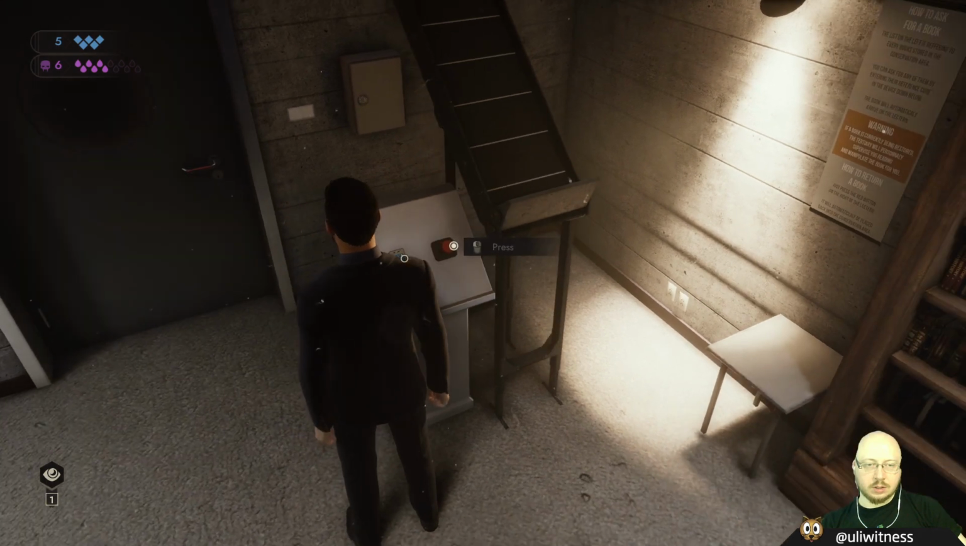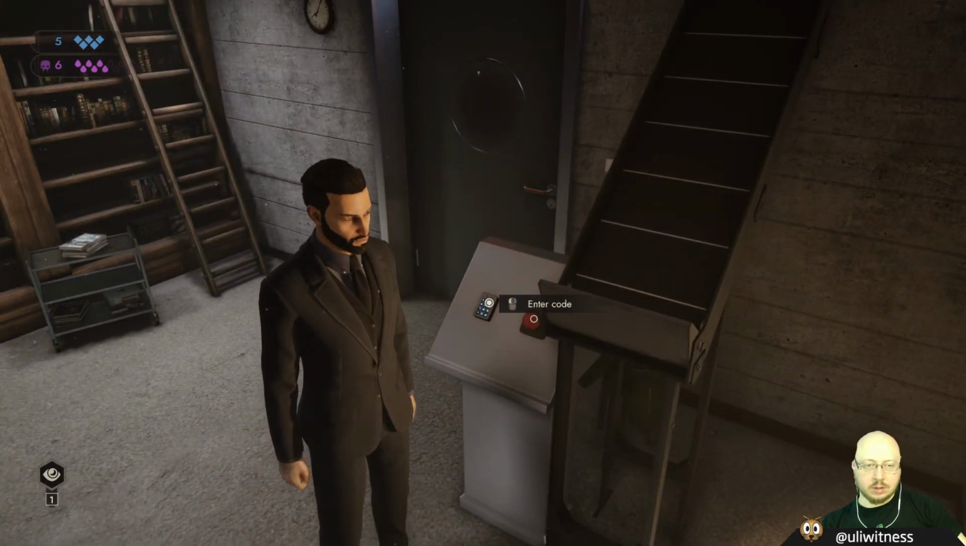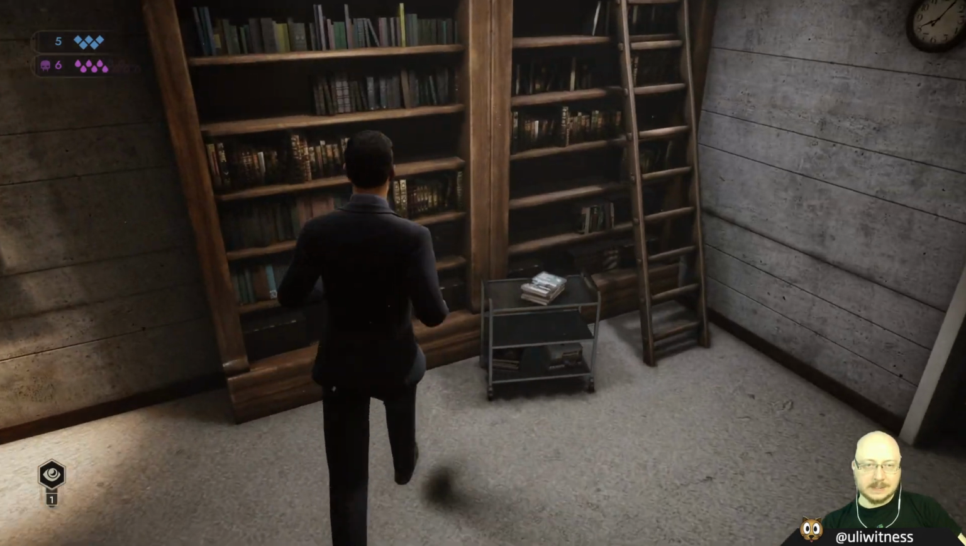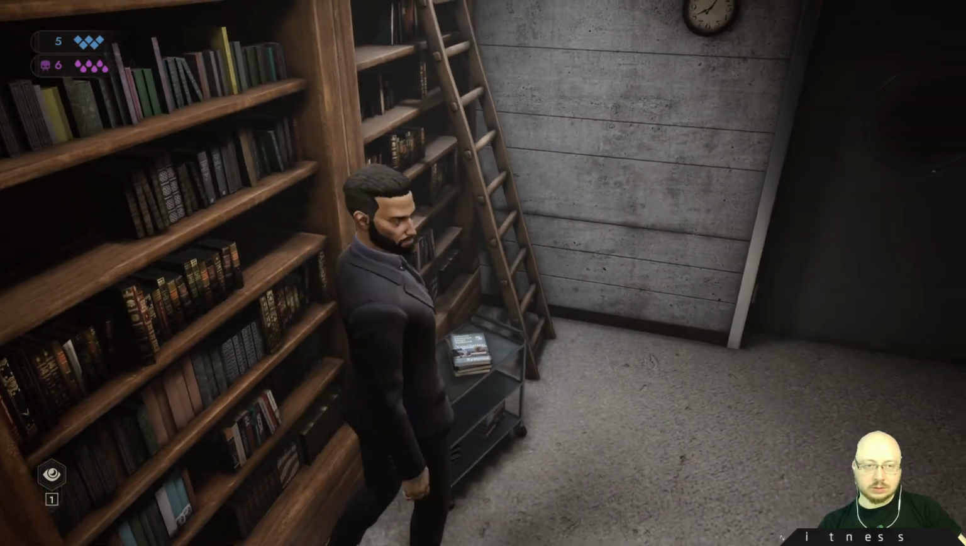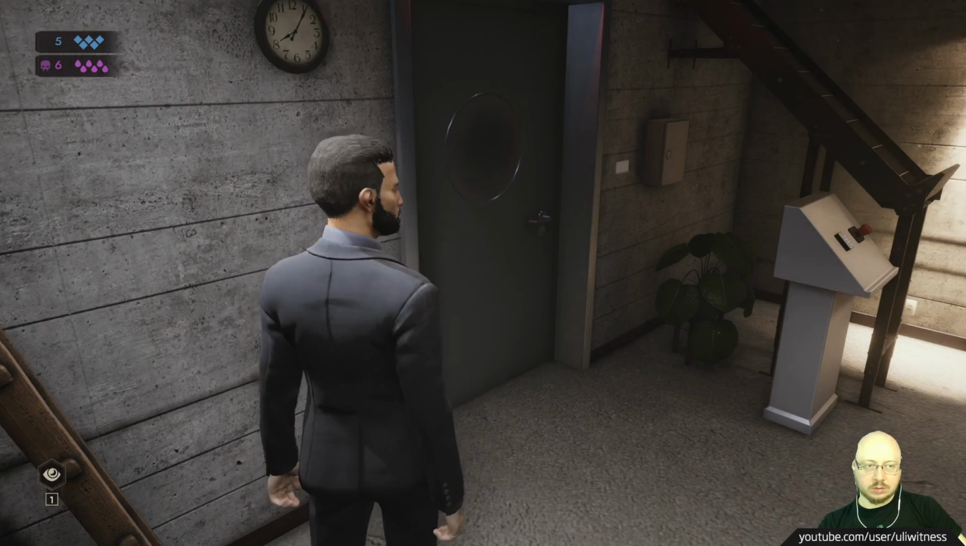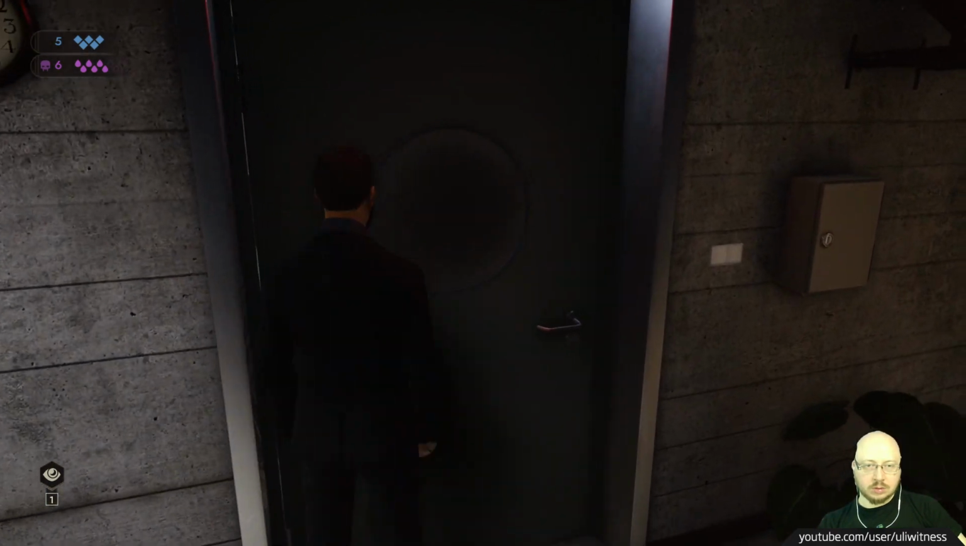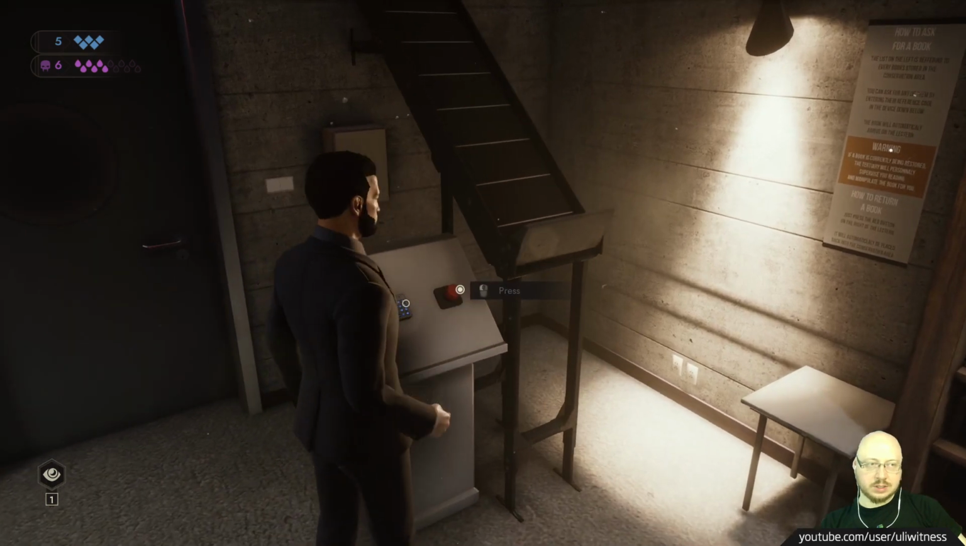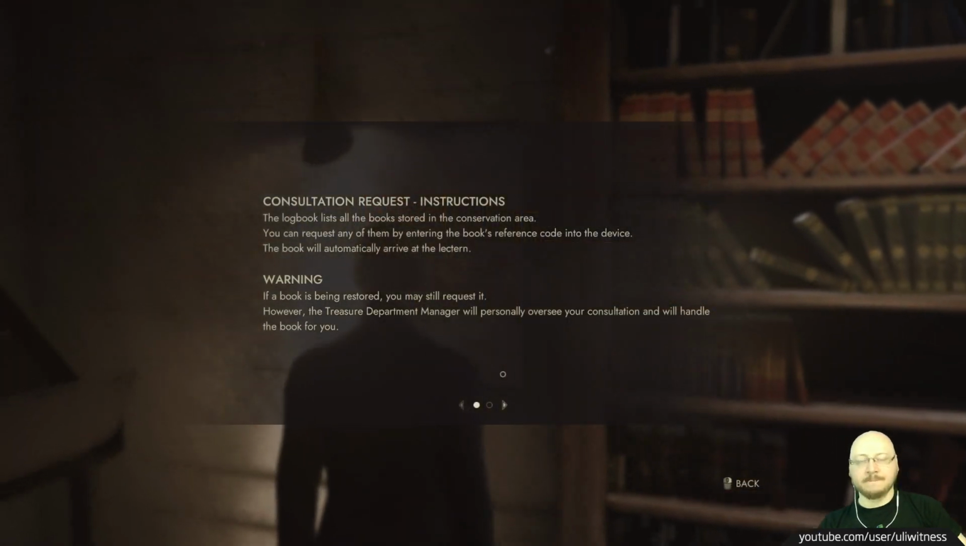Okay. That a book dispenser or what? Okay. That's locked. That needs a code.